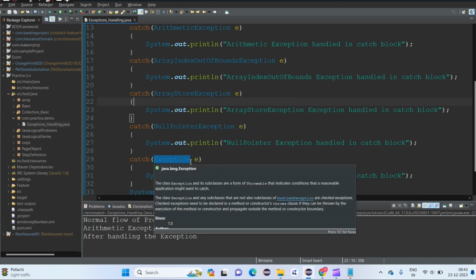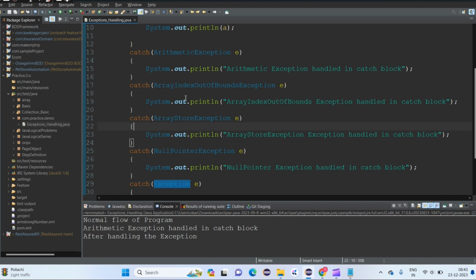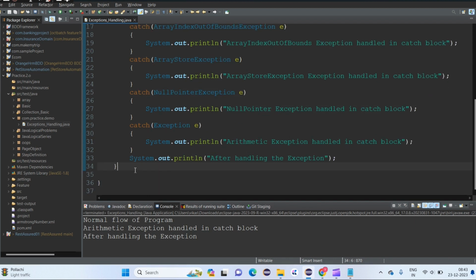In that, Exception is the hierarchy of all the exceptions like NullPointerException, ArrayStoreException, ArrayIndexOutOfBoundsException, ArithmeticException. These exceptions' hierarchy is RuntimeException. Then the RuntimeException hierarchy is the Exception. Then we see the exception hierarchy.